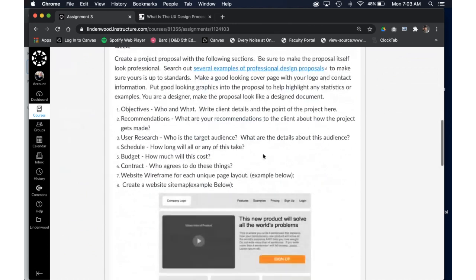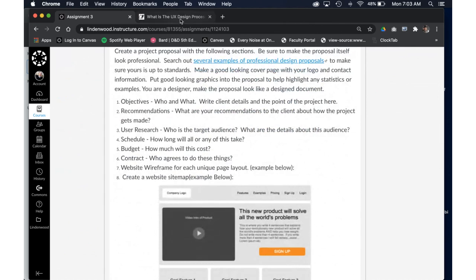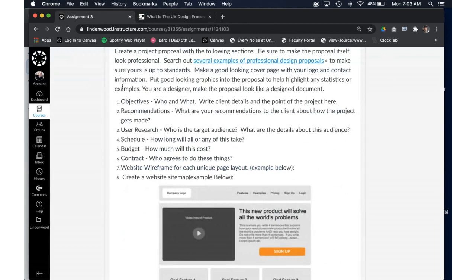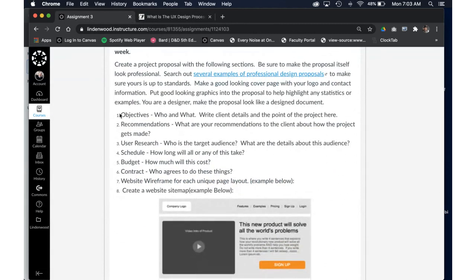So I'm just going to scroll down here. As I was saying, the first step in the UX design process is research. I'm getting there. This is the research section. Okay, so your proposal is going to have some default things in it. Design proposals in general always have certain sections, and these sections are just to clarify.